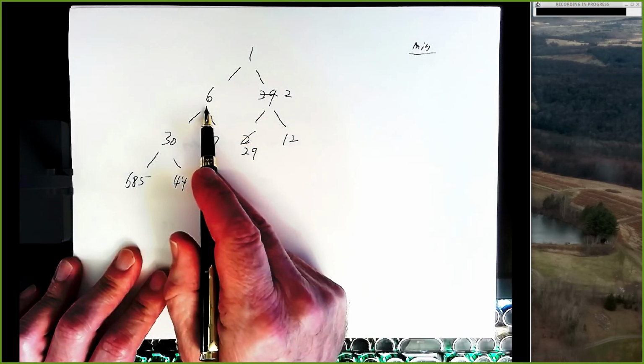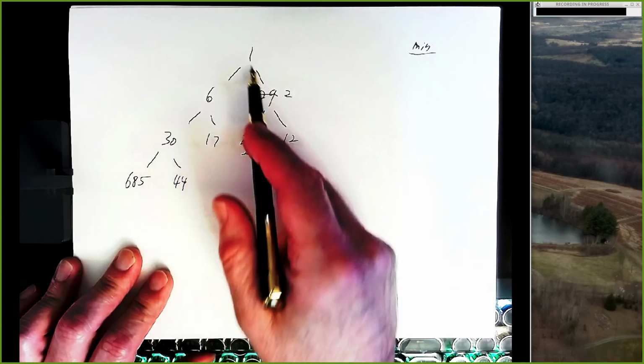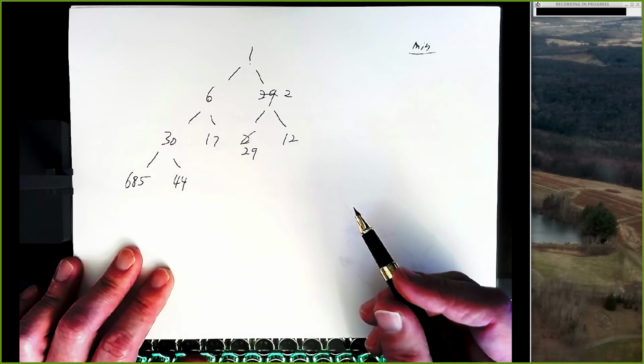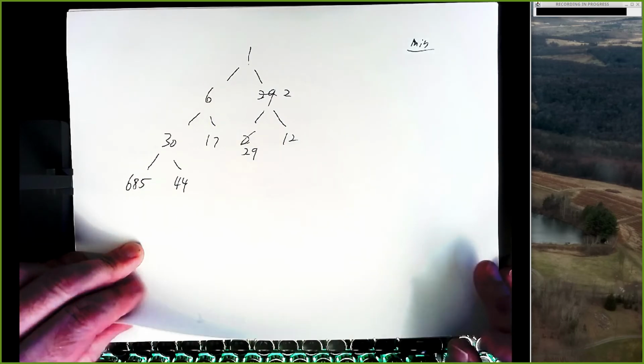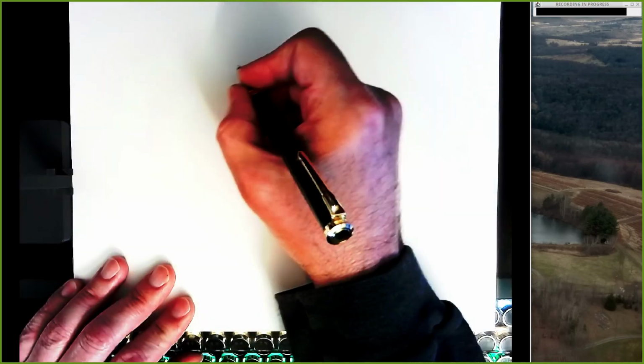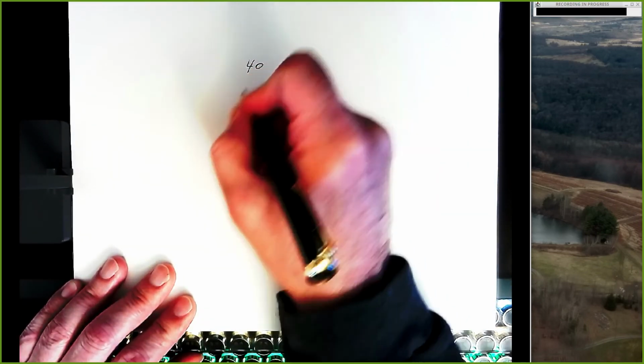Go to the 6, does that satisfy the min heap property? Yes. Go to the 1, does that satisfy? Yes, we're done, we've got a min heap. Okay, so that one worked out kind of fortuitously. But let's look at a different example.